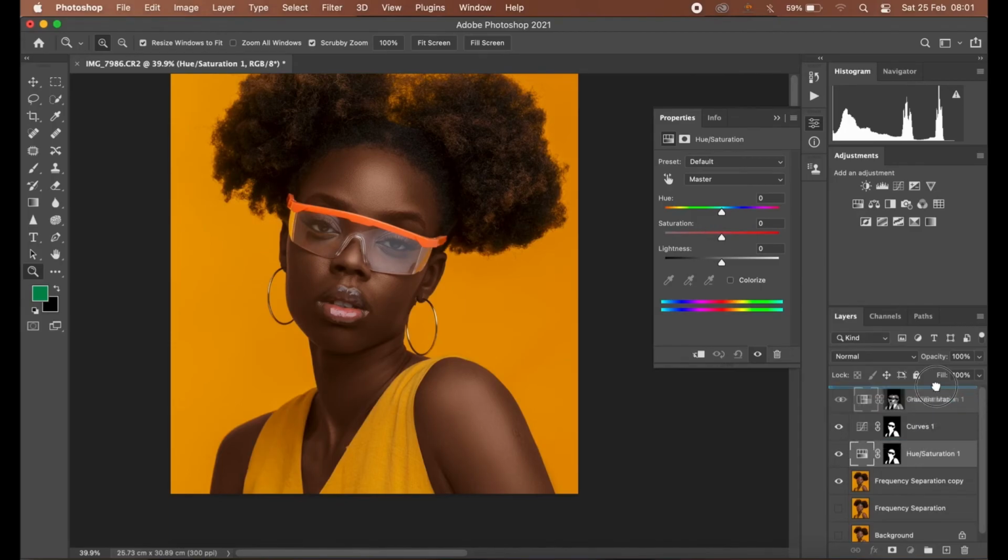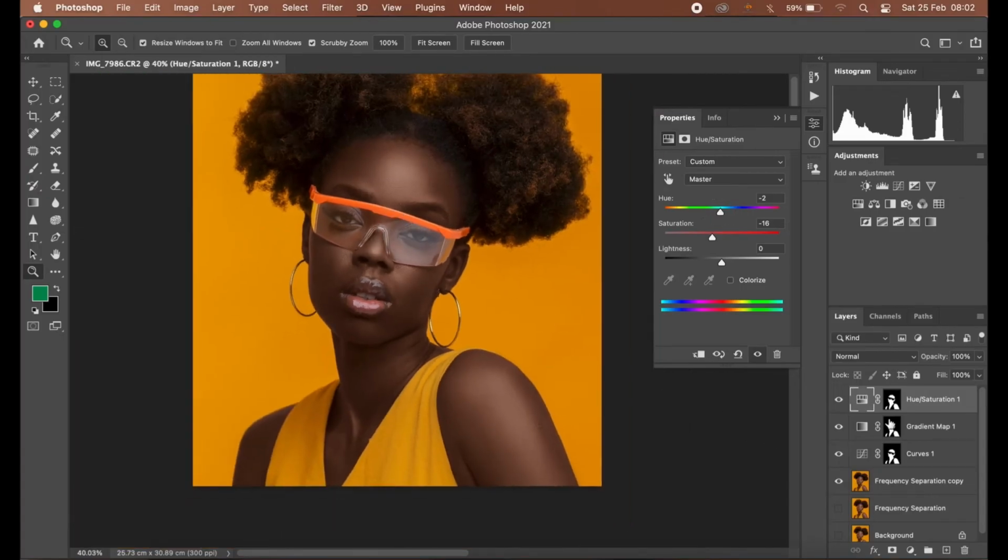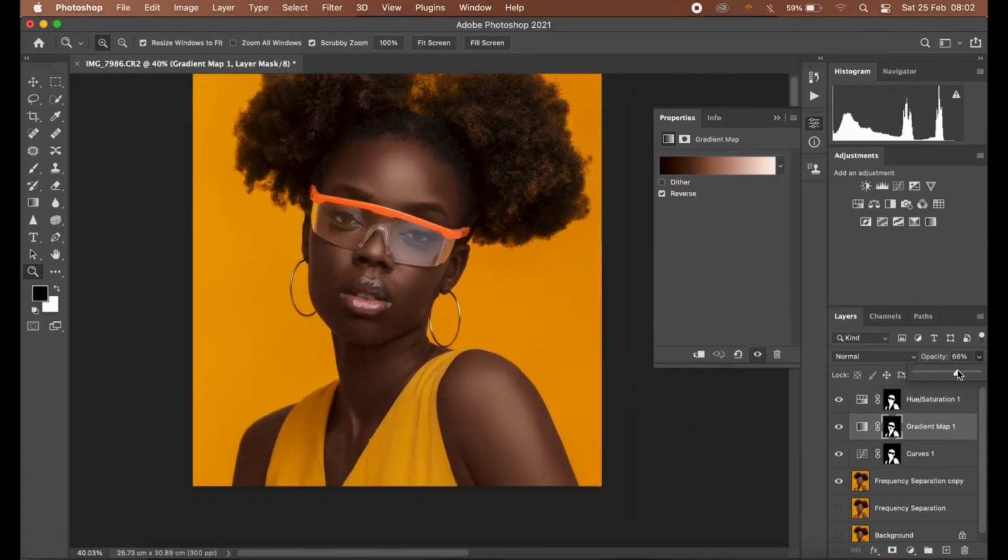But before then, we are going to take our hue and saturation layer to the top. We are trying to make it stand at the top, then reduce the lightness. We are going to reduce the lightness a bit, but it's going to be too dark, so we are leaving it at 0. Then reduce the saturation to minus 16, then we are reducing the hue to minus 2.